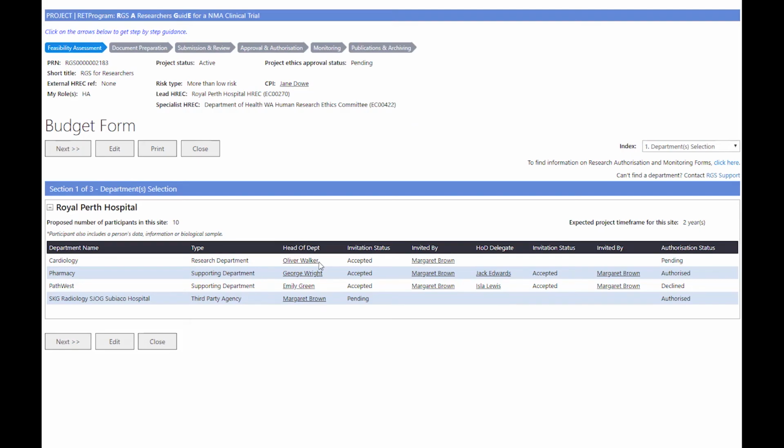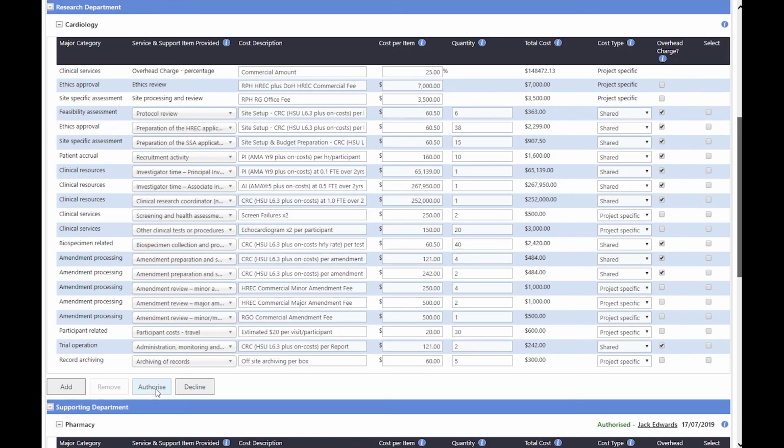The head of the research department should be aware of the whole budget, as their department is ultimately responsible for conducting the project. To reduce duplication, their signature is captured here in the budget form instead of on the site-specific assessment form. They are invited and authorise their section following the same procedure as previously demonstrated. The PI and the PI delegate will receive an email when this has occurred.